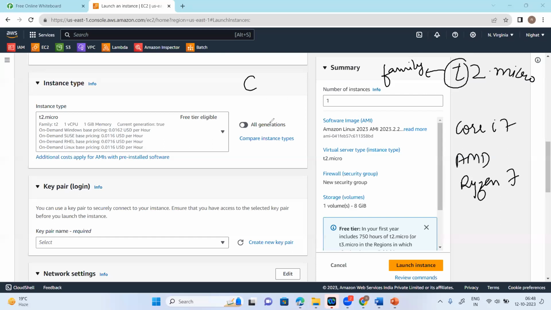If you want to have a high configuration system, you can change the family. You can change to the C family for high performing processors. If you want more RAM, then you can use memory optimized. If you want more storage, you can use storage optimized. There are different classes of instance type that we will be discussing later on. 2 is the generation, like you have 7, 3, 5. So here 2 is the generation and micro is the size.